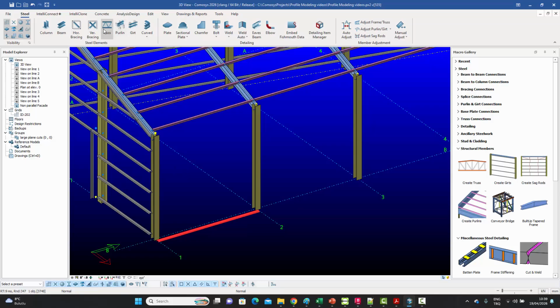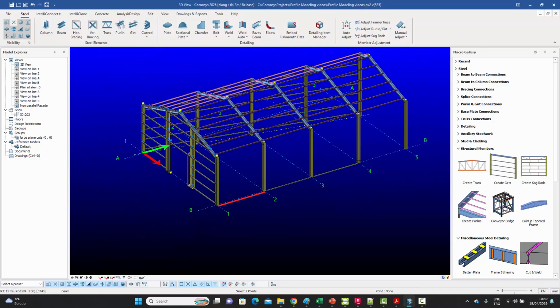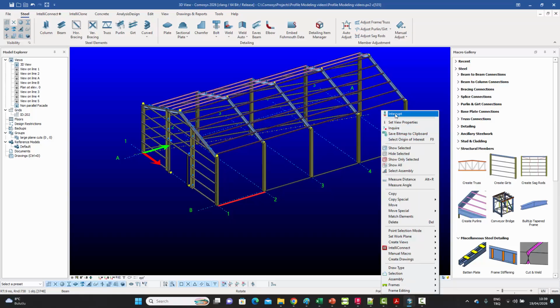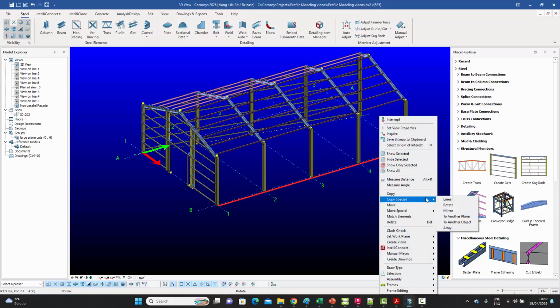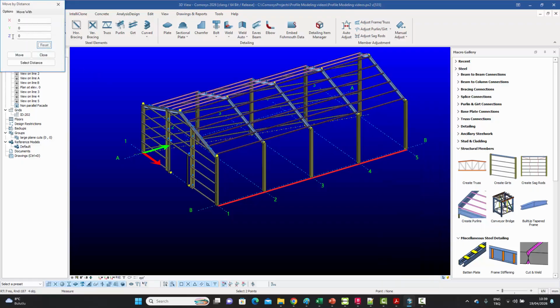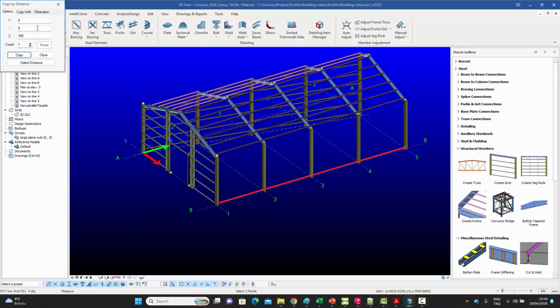Now we can easily continue with our girts like that, like that, like that, and then just select them, right click, match them to this one, select them again, right click, copy them, move them rather, 300 millimeters in the Z direction, like that, and then we can copy them the distance of 1000. I think it was 4 copies.